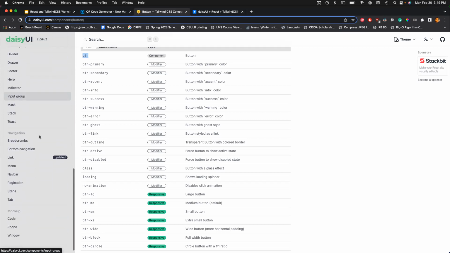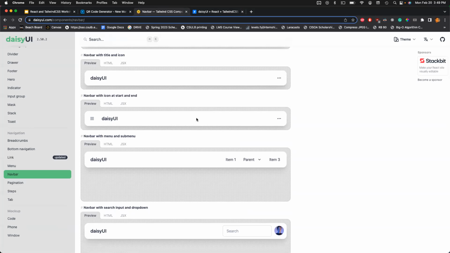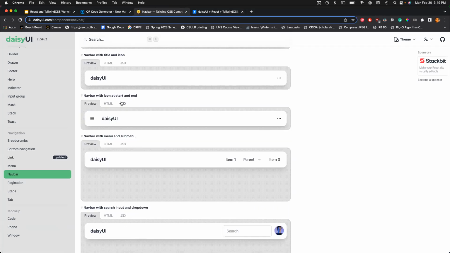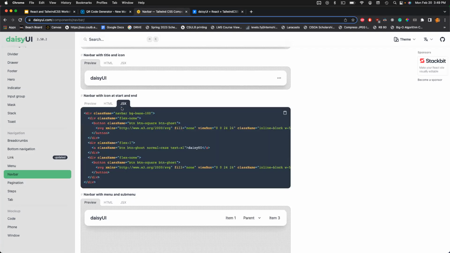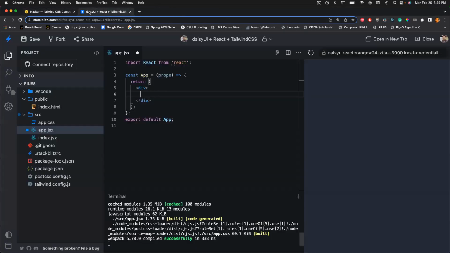So let's find the nav bar. Cool. I was going to let you guys choose some of the nav bar items, but for this specific nav bar, I'm just going to choose it myself. So this one, I like this one. This is the one that I like the most. Let me delete this. All right.